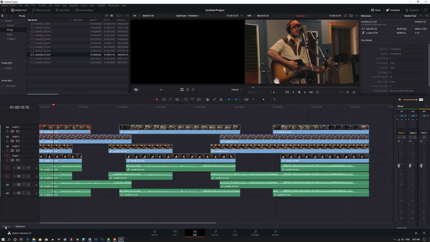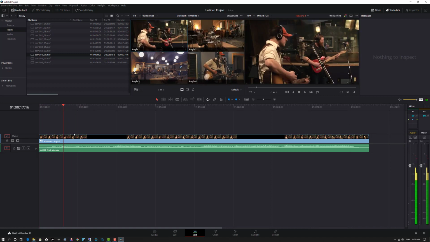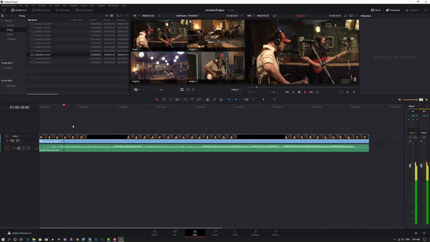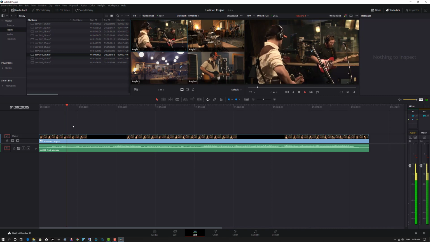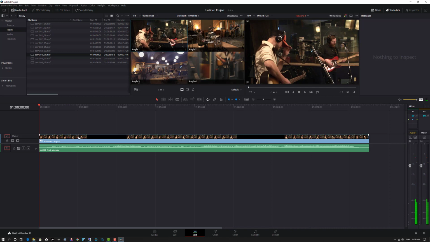Now I'll just double click down here on timeline 1 to step back out again, and you can see, I'll move this along, it's much more fluid. And as I play it back, you'll see that all 4 angles are playing along with the record monitor in real time, so that you actually could cut to this. So let's do a cut.